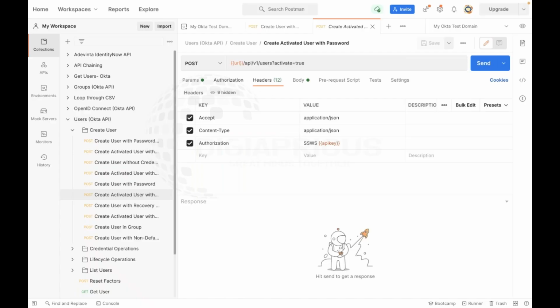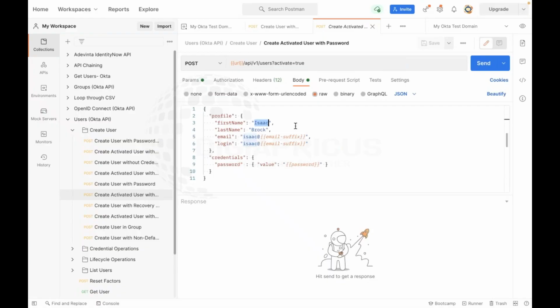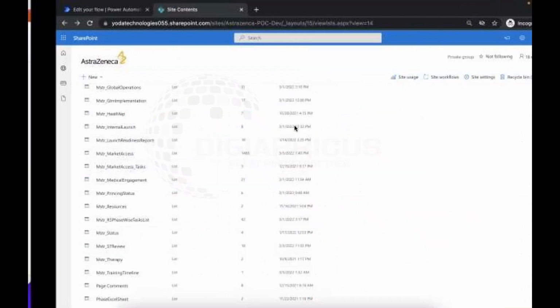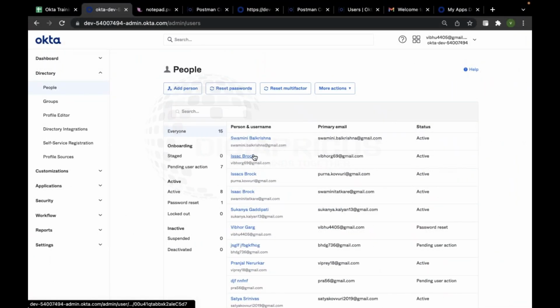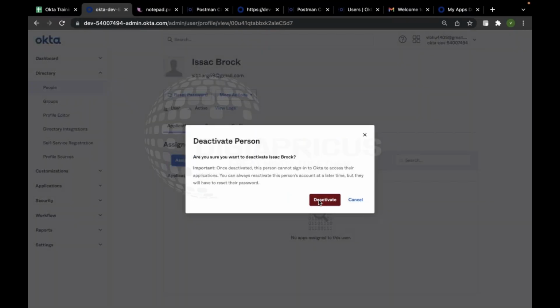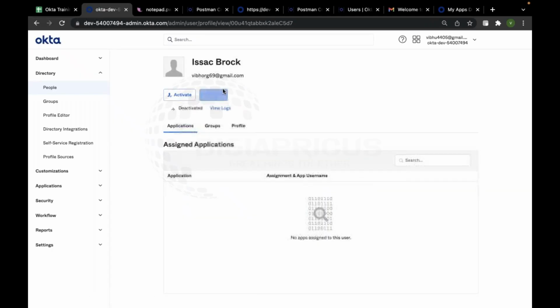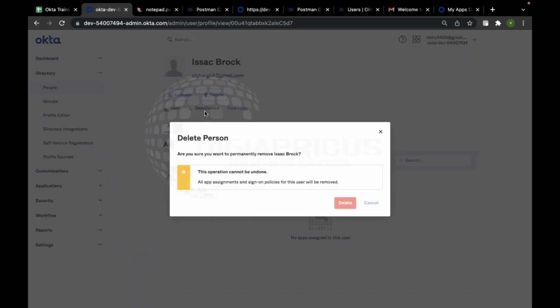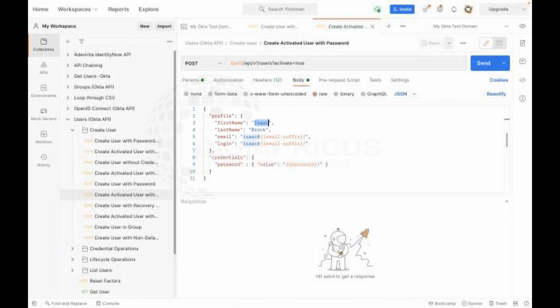If you hover here on the API key, you will see that, okay. And in the body I'll give something else now. I'm going to delete my old user because I don't require it. I've just shown it to you. So I'll deactivate it and delete it so that I can create it again. So maybe Isaac Brooker, and this I'll just hard code.